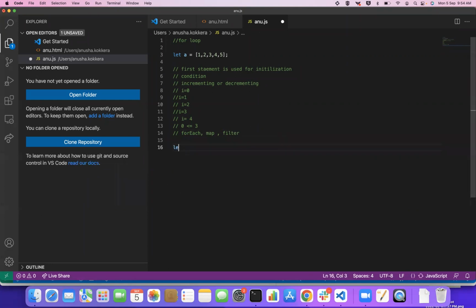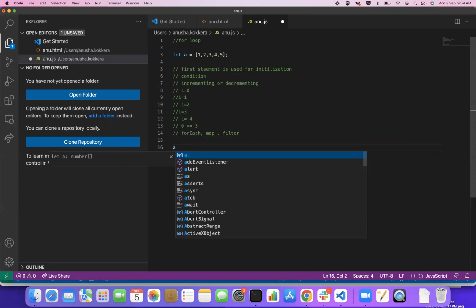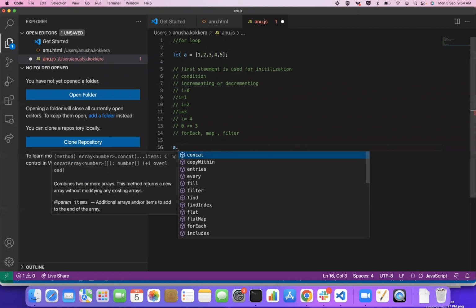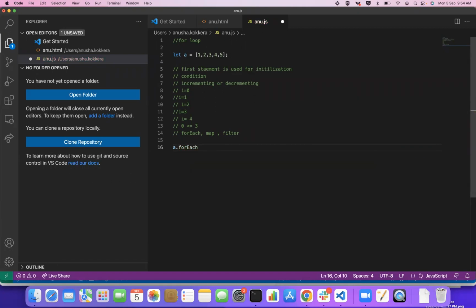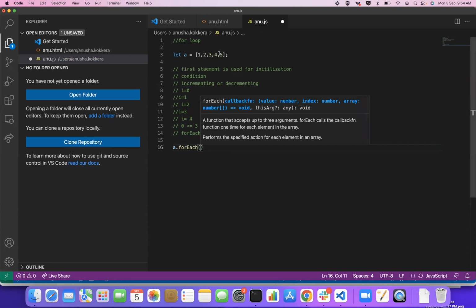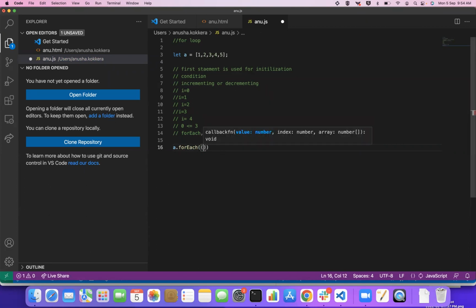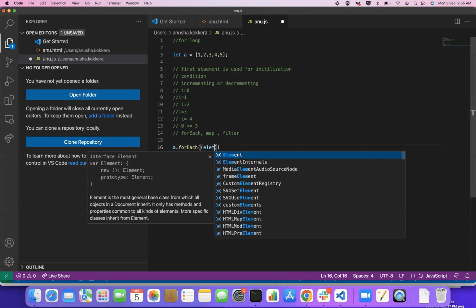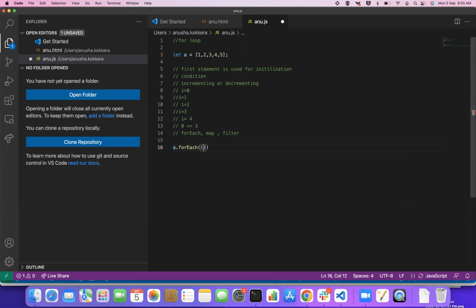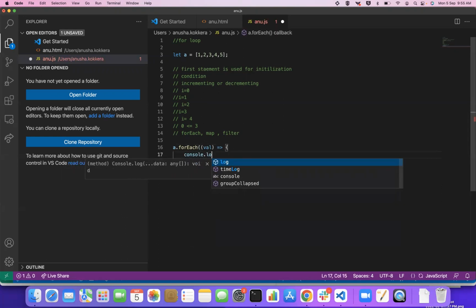Now same array we have. Now how to use this syntax is that first we will print a. For each element in the array, which means for each value in the array, we need to take that value. Whatever you want to give the value name, you can mention it here. Suppose val, element, or, for example, Anusha, anything you can give. So right now I'm taking val for each element. Now I will just do console.log of val.